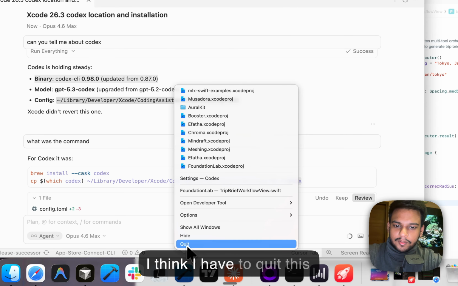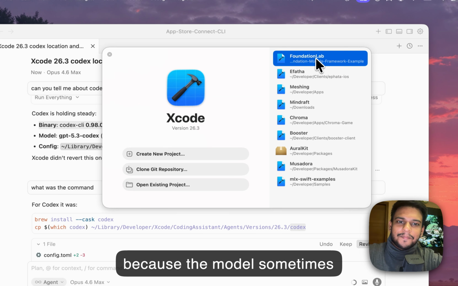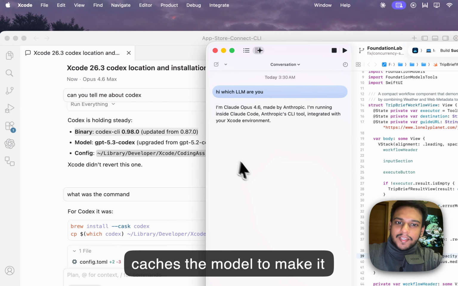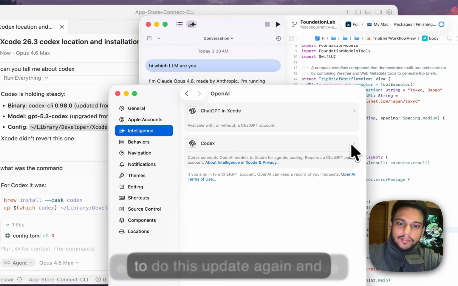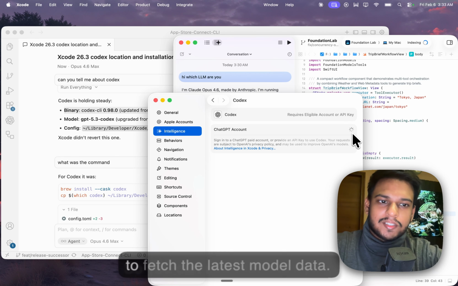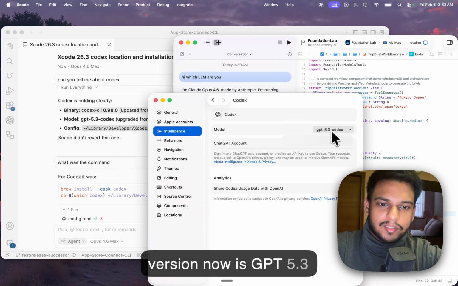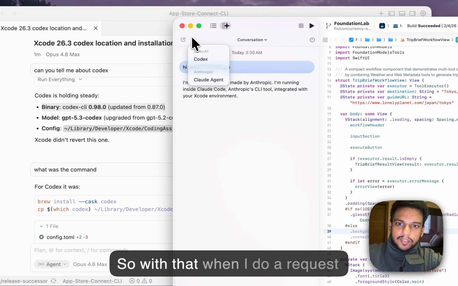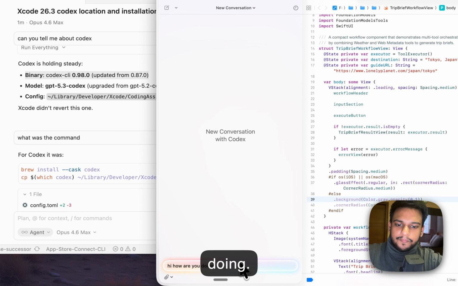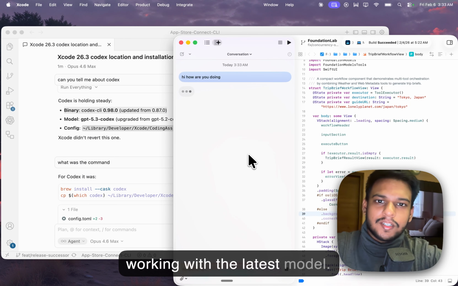I think I have to quit this because the model sometimes caches. Xcode caches the model to make it easier to run, so it does not have to do this update again and again. So you can see that it is trying to fetch the latest model data. So now you can see that the version is GPT 5.3 Codex. So with that, when I make a request and say Codex, hi, how are you doing? You can see that now we are working with the latest model.